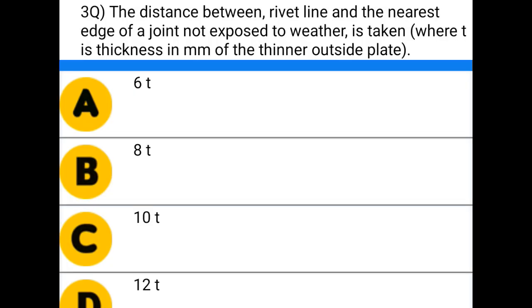The distance between the rivet line and the nearest edge of the joint not exposed to weather is taken as, where t is the thickness in mm of the thinner outside plate, option A 6t, option B 8t, option C 10t, option D 12t. The correct answer is option D 12t.